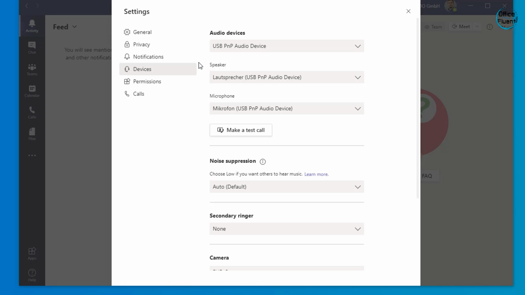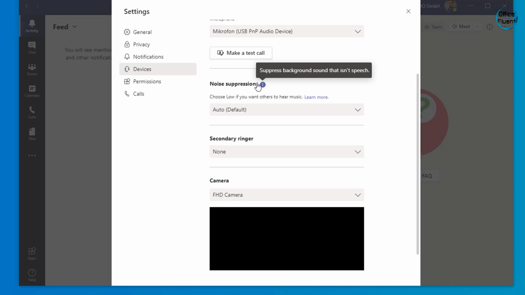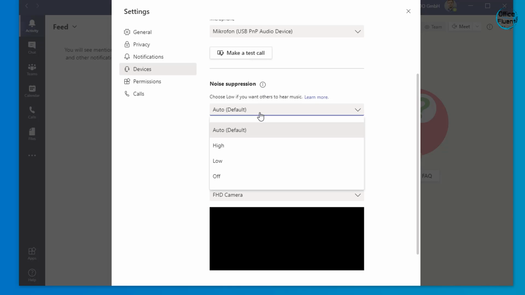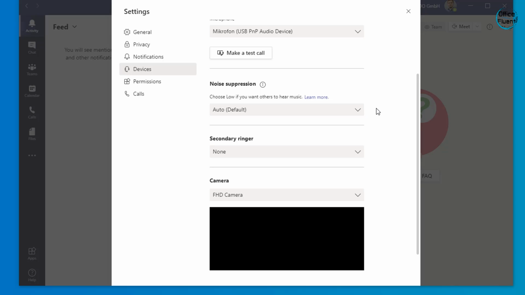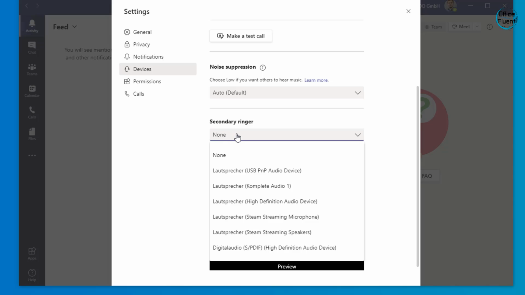Then we have devices. Here you have your audio devices, your speaker, your microphone. You can set your noise suppression. If you have a lot of background noise, you can use it, but if you want others to hear the sound out of your boxes, you need to set it to low or off. And what is actually very, very useful is this one, the secondary ringer.